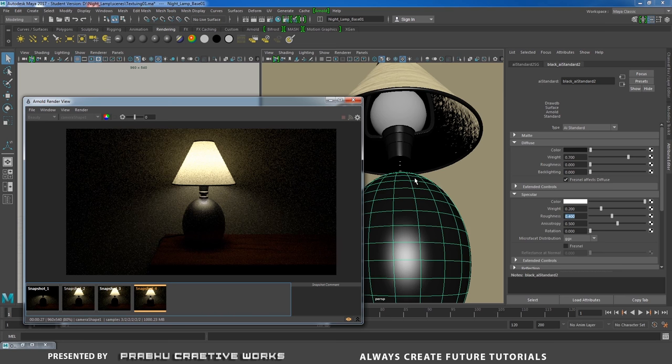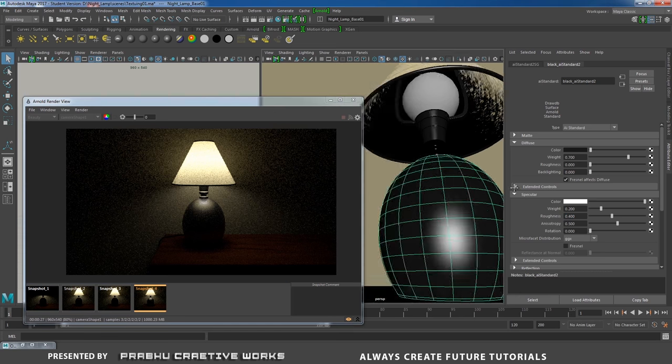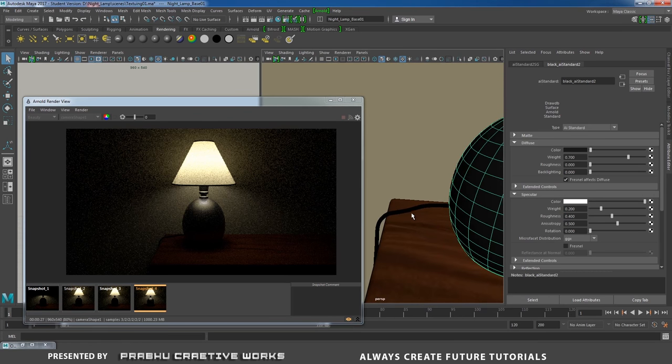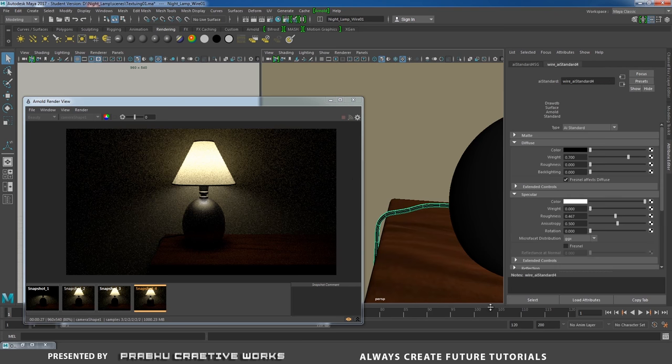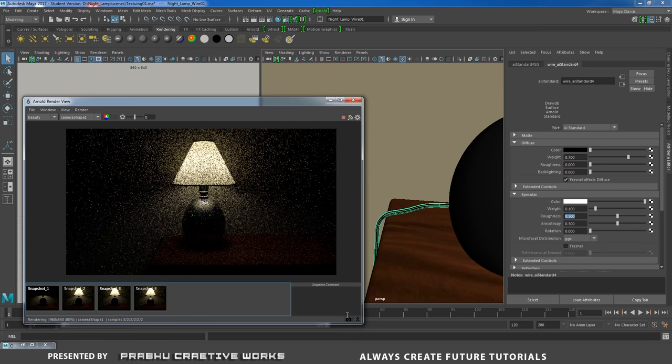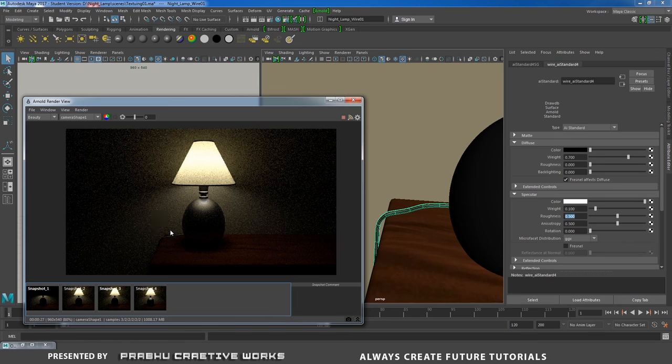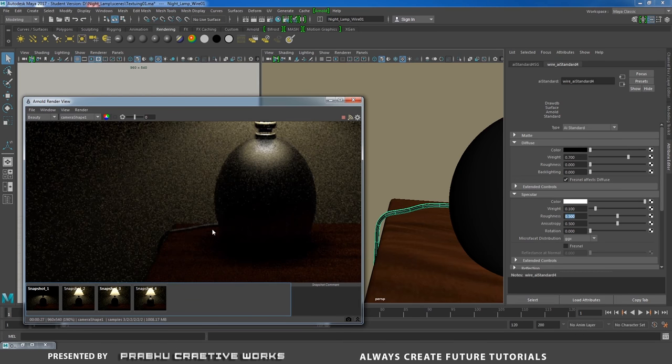I will also increase the reflection on the wires. I will select my wire, right click and choose material attributes. Here you need to give reflection weight 0.1 and roughness a bit higher, say 0.5. I will uncheck this eye to render again. Okay, now you can clearly see the reflection happening on our wire.